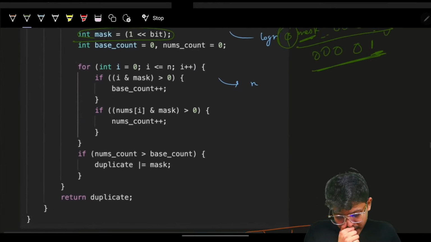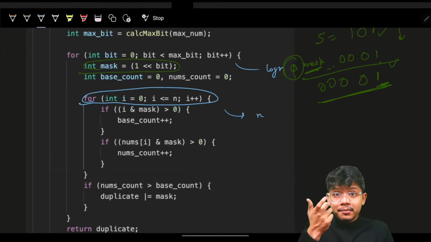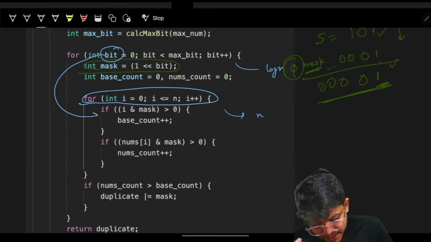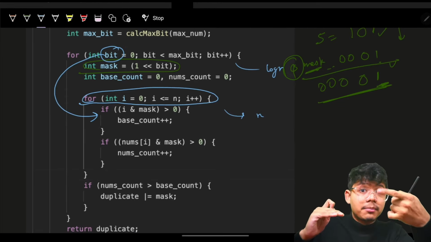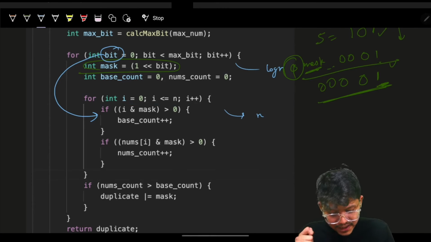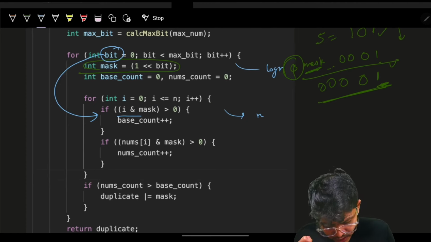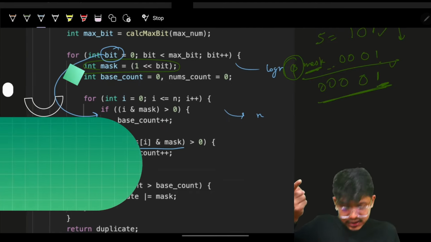Now, coming back, what we can simply do is go on to all of my numbers, because as I mentioned, for this specific bit, I want to find the count in my nums and the count in my original. So I will go on to all of my numbers and check: I and mask, it is the original count, right? And nums of I and mask, it is the nums count.